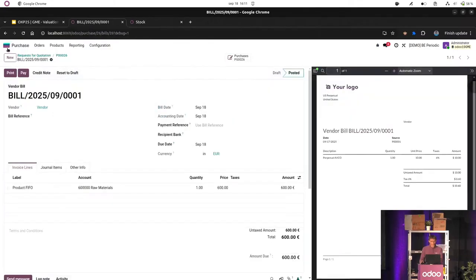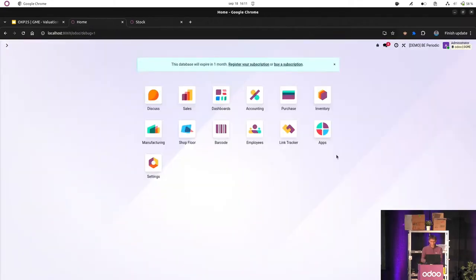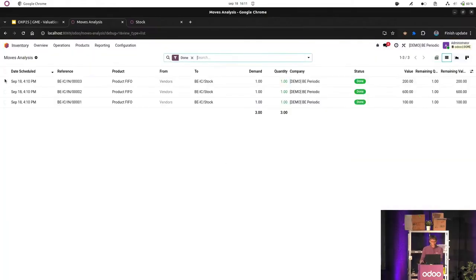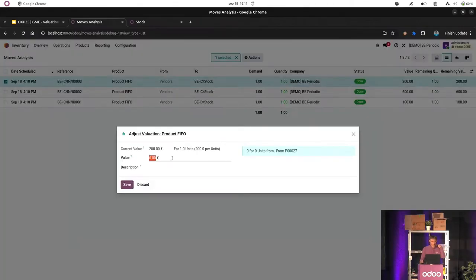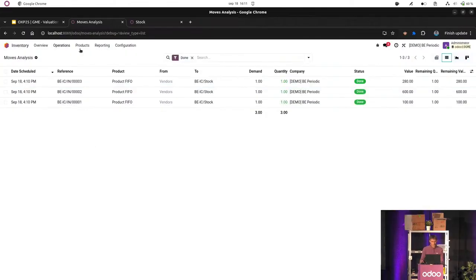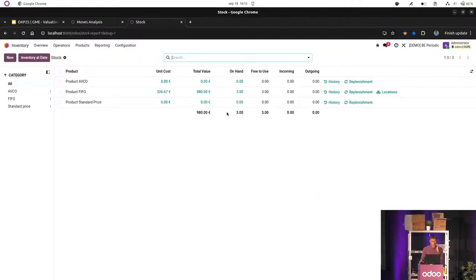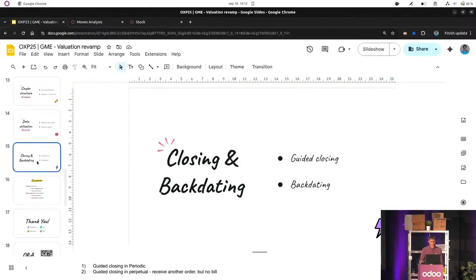So that's fine. And something else we can do as before is that if I go to my moves analysis, I can now in my list view take one specific unit I had in stock, one move, and say when I received it, it had the value of 200, but I made a mistake. I want to change it to 280, and I can save. And now, when I do that, it's updated automatically and in the stock also. Okay? So everything is updated as before. We can do everything that we could do before, but we have also a few additional things that we didn't have before. Something to help us to make the closing.